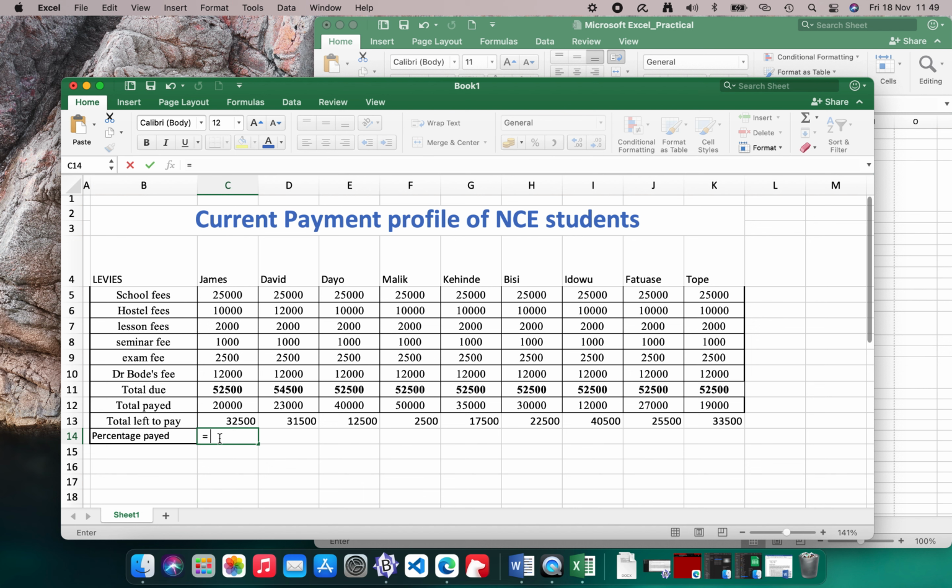Okay, so for percentage, what is it? Total paid divided by total due. First of all I'll use my brackets, so that it can calculate total paid divided by total due as a unit. Okay, let me do that again: equals to, open brackets, total paid.